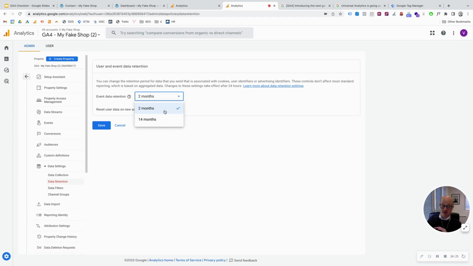Everybody's going to go through and set up their GA4 accounts, but they're going to forget about this particular setting, and they're going to wonder why they can't see a look back of more than 2 months. So you need to make sure that you go to the maximum, which is 14 months. That just gives you just over a year's worth of data that you can look back.